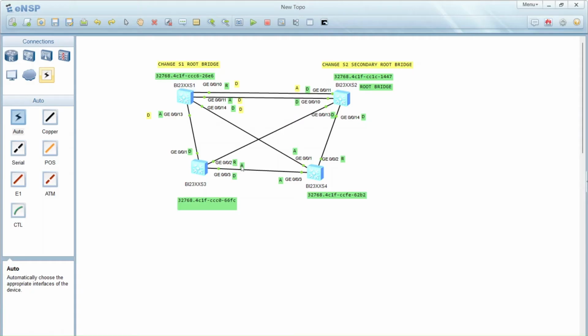And you go to your switch 4. The same thing, you display stp brief. So it will be under your 2 and 3 as the alternate.